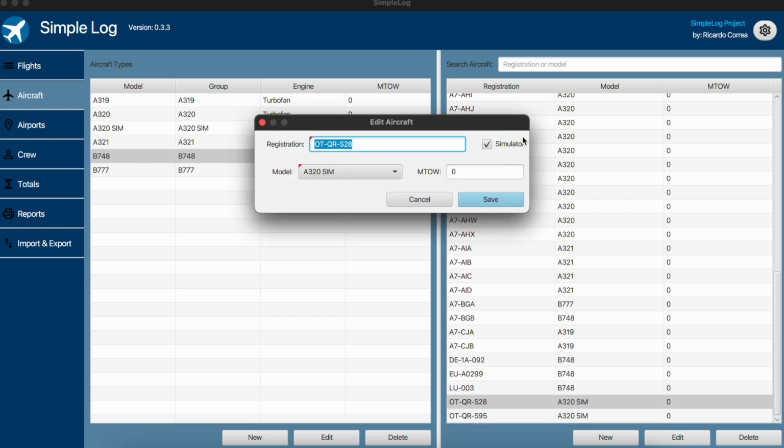The registration that was used on an entry with simulator time will be marked as a simulator. This concludes the basics of importing your logbook database.